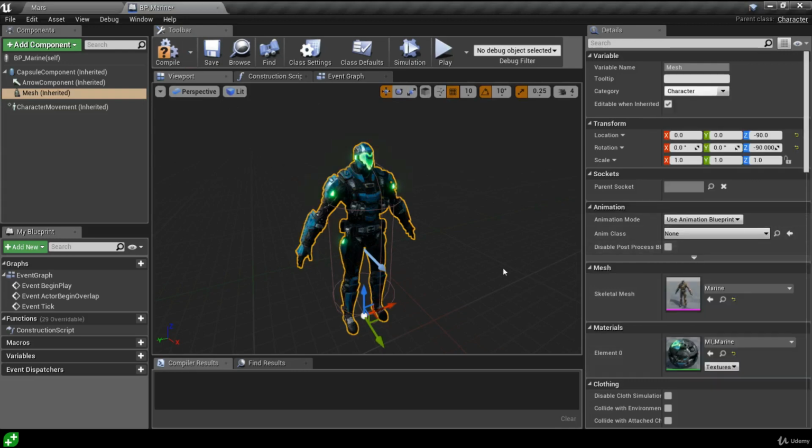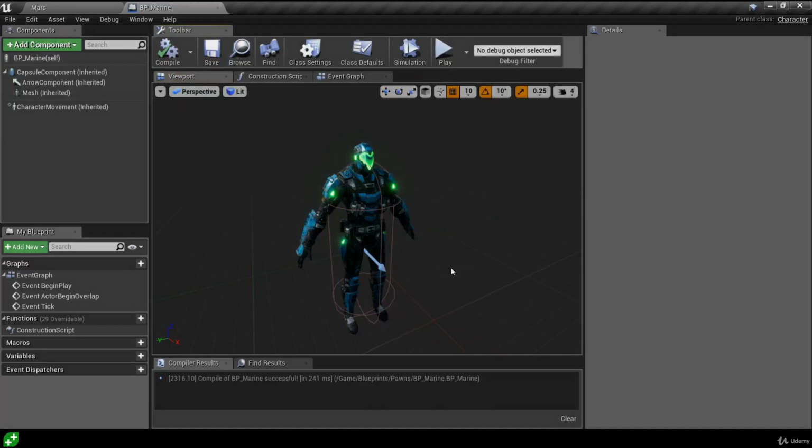Soon we'll be taking a look at making this character animated, but first let's move into the next lesson to dig into setting up the player camera and some movement input.